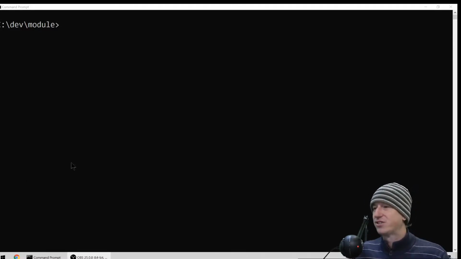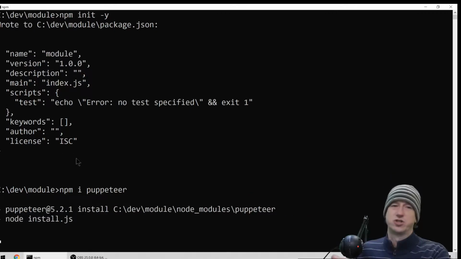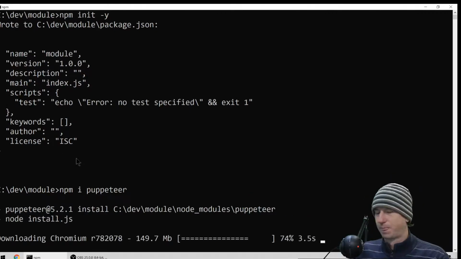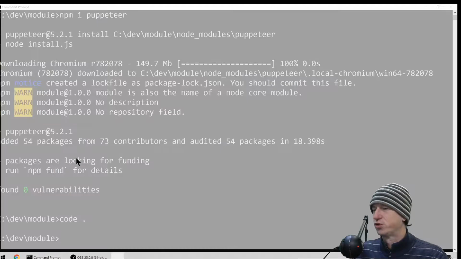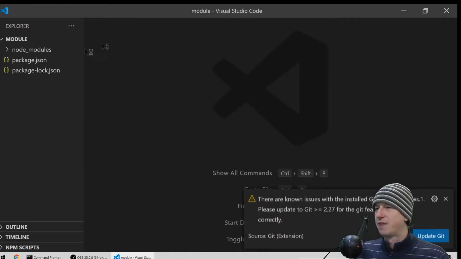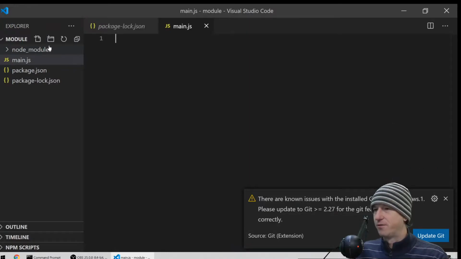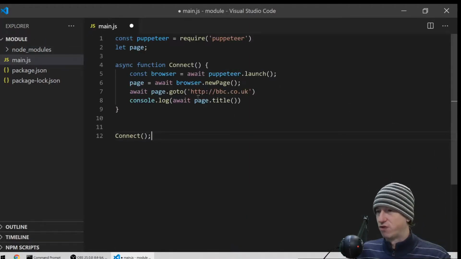So let's jump in. I'll just create a directory here and we'll install Puppeteer, which we'll use for our example. This may take a second, so I'll just speed this bit up for you. Okay, that's good. Let's open up Visual Studio Code and we'll dive in. We'll create initially a version using just CommonJS, just to show it running at least anyway.